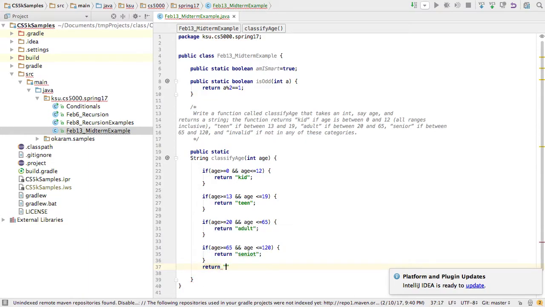And if nothing worked, I return invalid, right? Yes, no, maybe. Yes. Why are you laughing? 120. Sorry? 120. Yeah, I have no clue. Yeah, above 120, you would return mummy or something like that. I don't know what the maximum age is. 120 seems like safe enough, right?